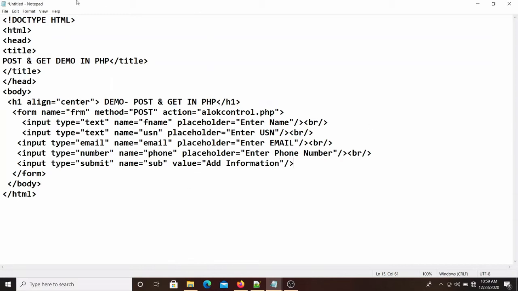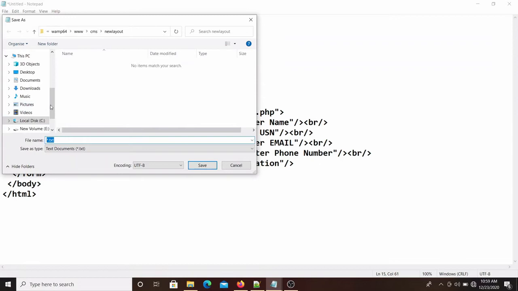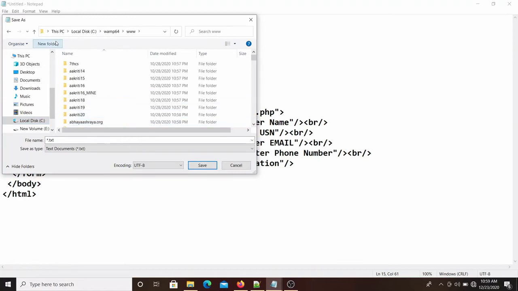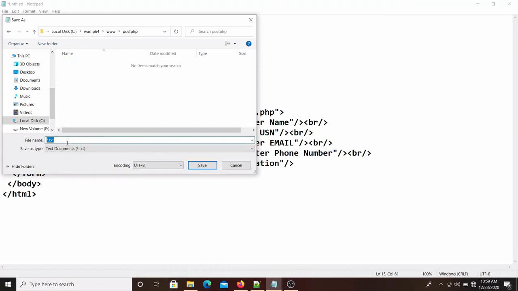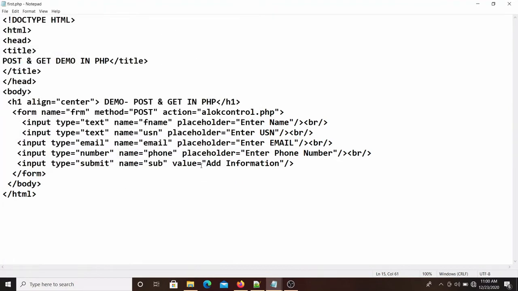Yes, done. Now I will save this information. In my system the WAMP server is there, so I will save inside the WAMP folder only. Here we can create a folder and save. "post PHP" is my folder name I am writing here, and the first page name is first.php. If you name it index.php, there is no need to give the file name, you only write the folder name and the index page will work. So I wrote first.php here.